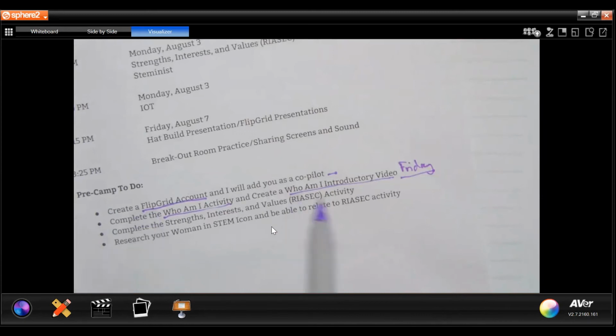And then complete the strengths, interests, and values activity. It's really important to actually do that so you can say, here's what I found out about myself. And you share too, because the students will look up to you. They'll see you as a peer, especially since you're close to their age, and they'll really relate to you. So if you conduct the activity, it'll help you build those important connections with the campers you'll have in your breakouts.